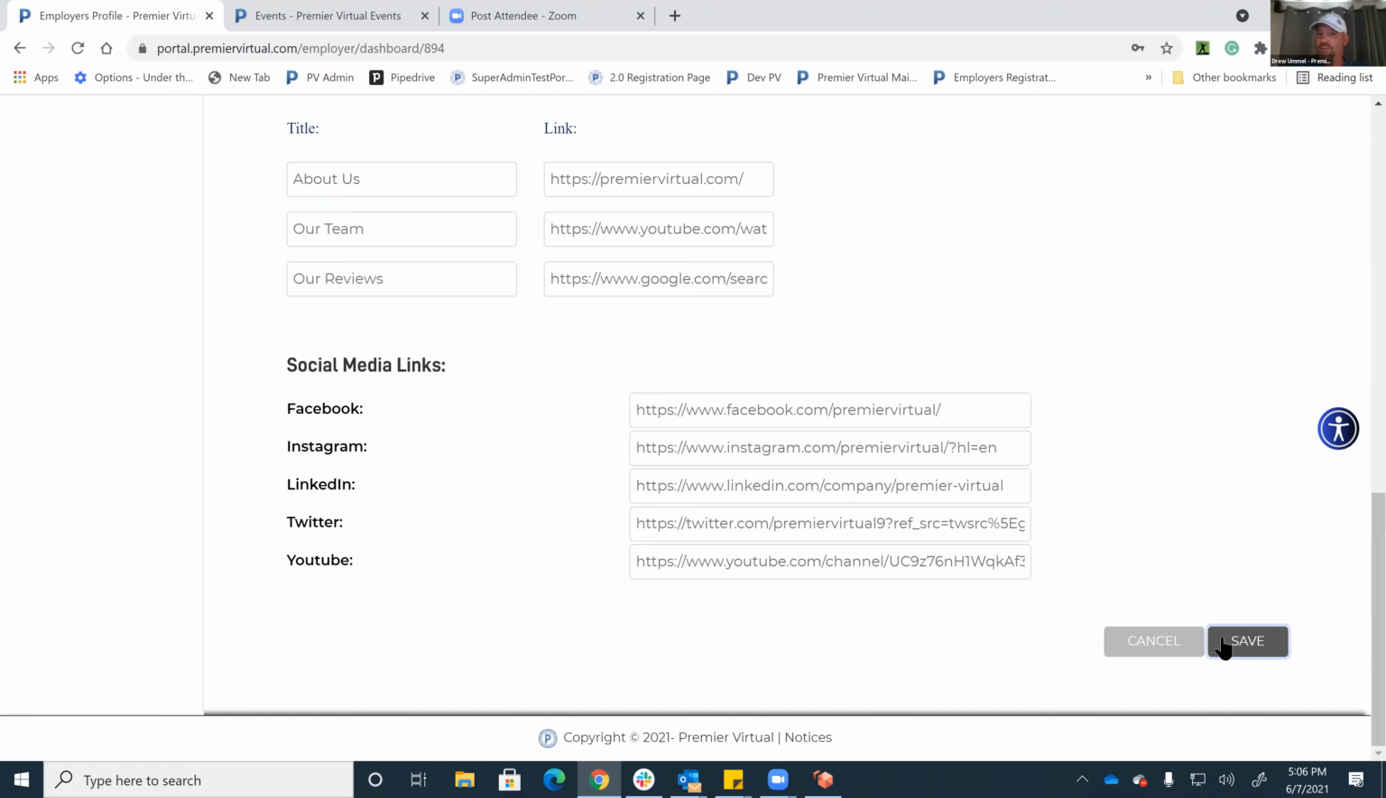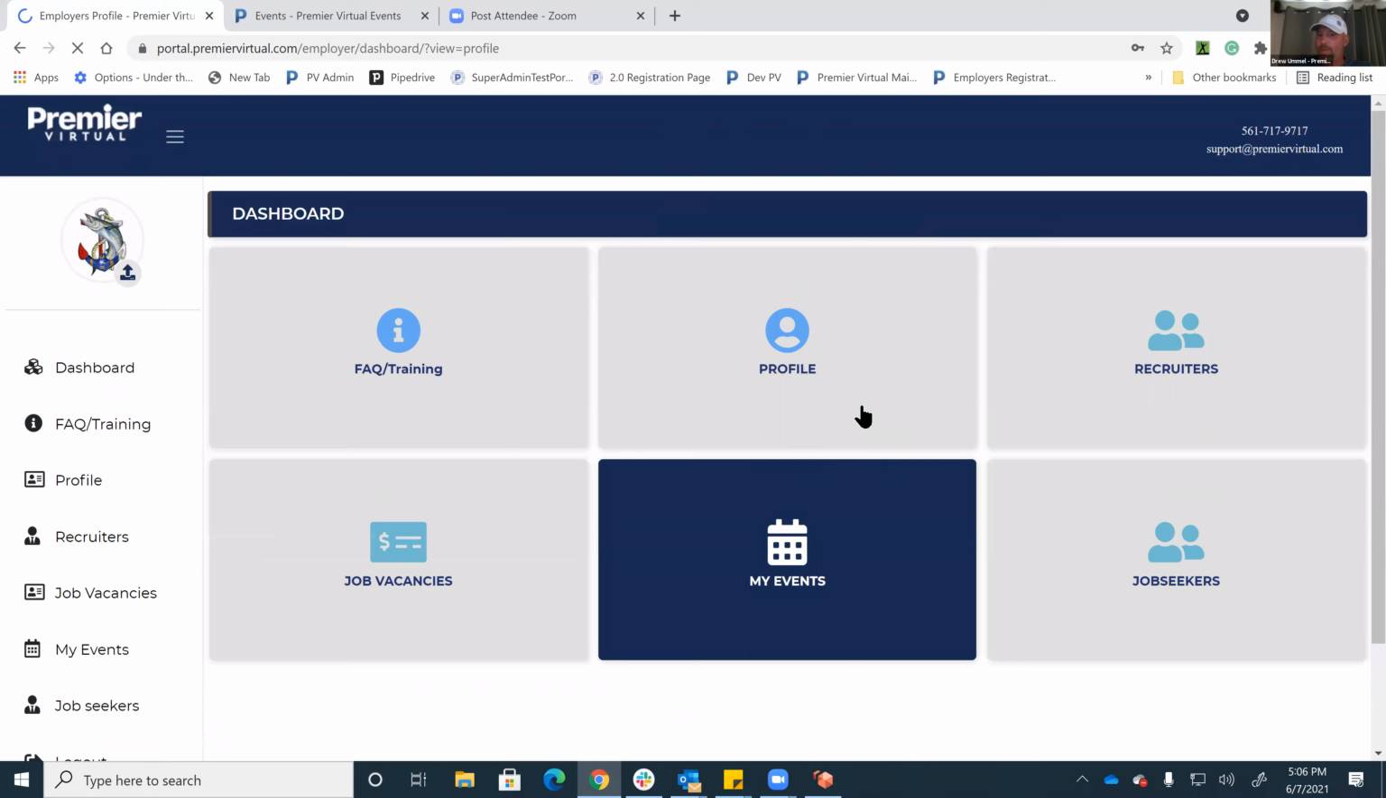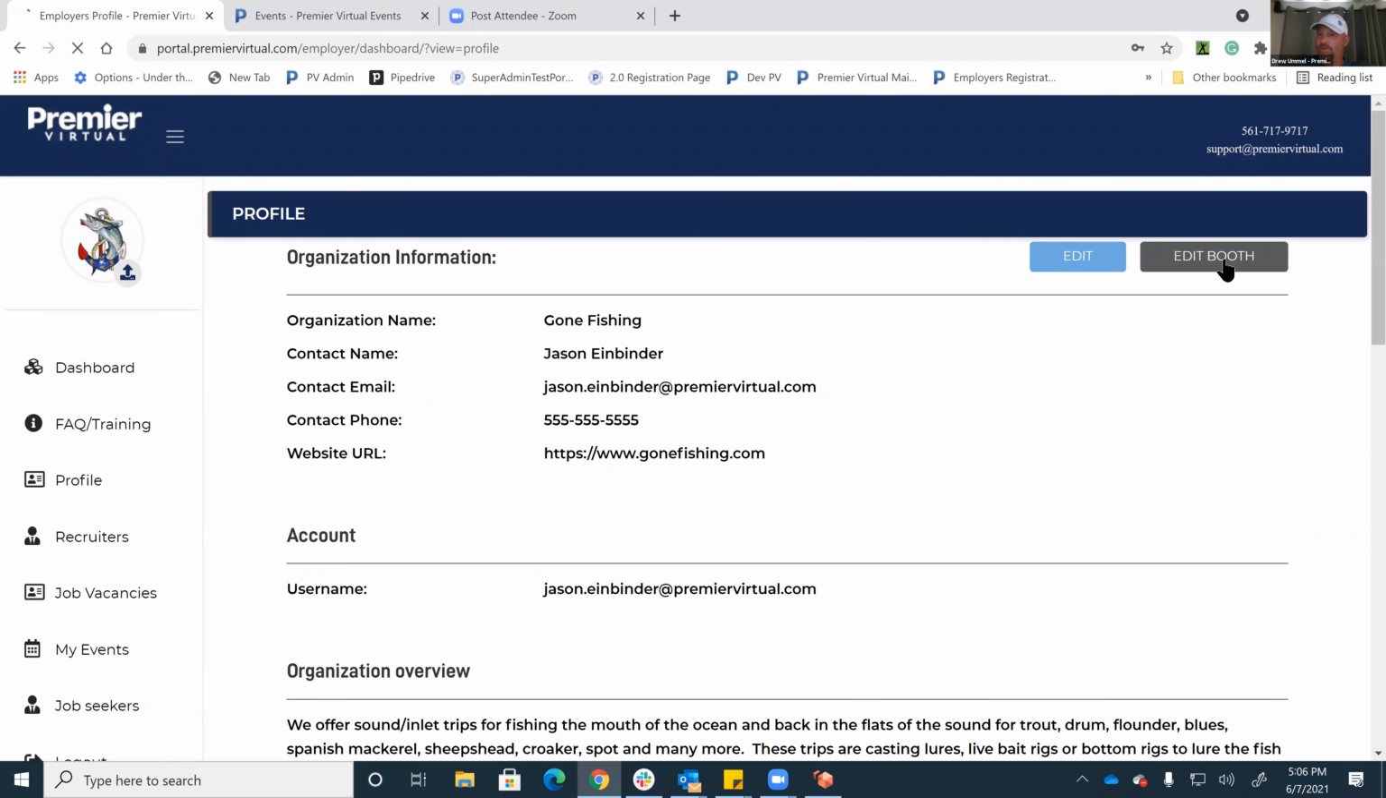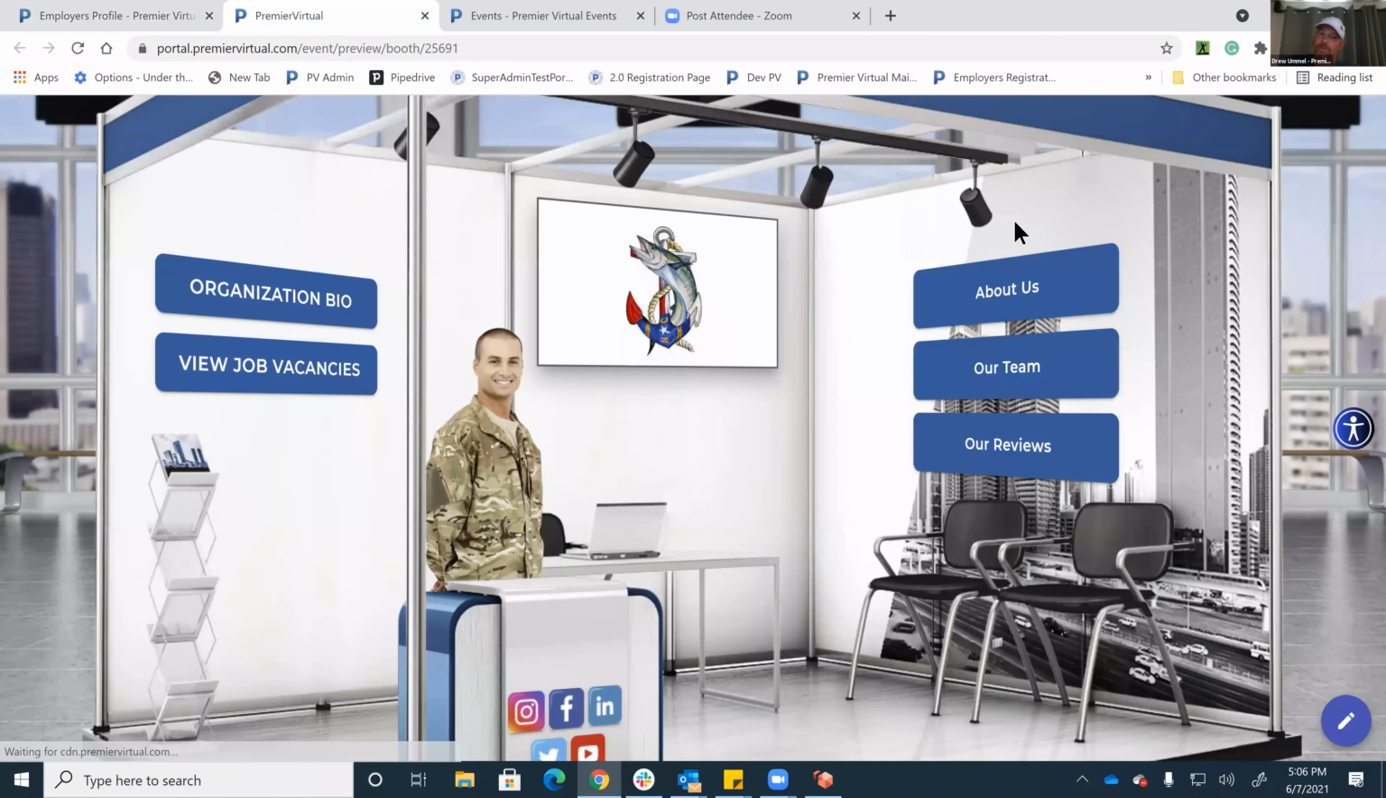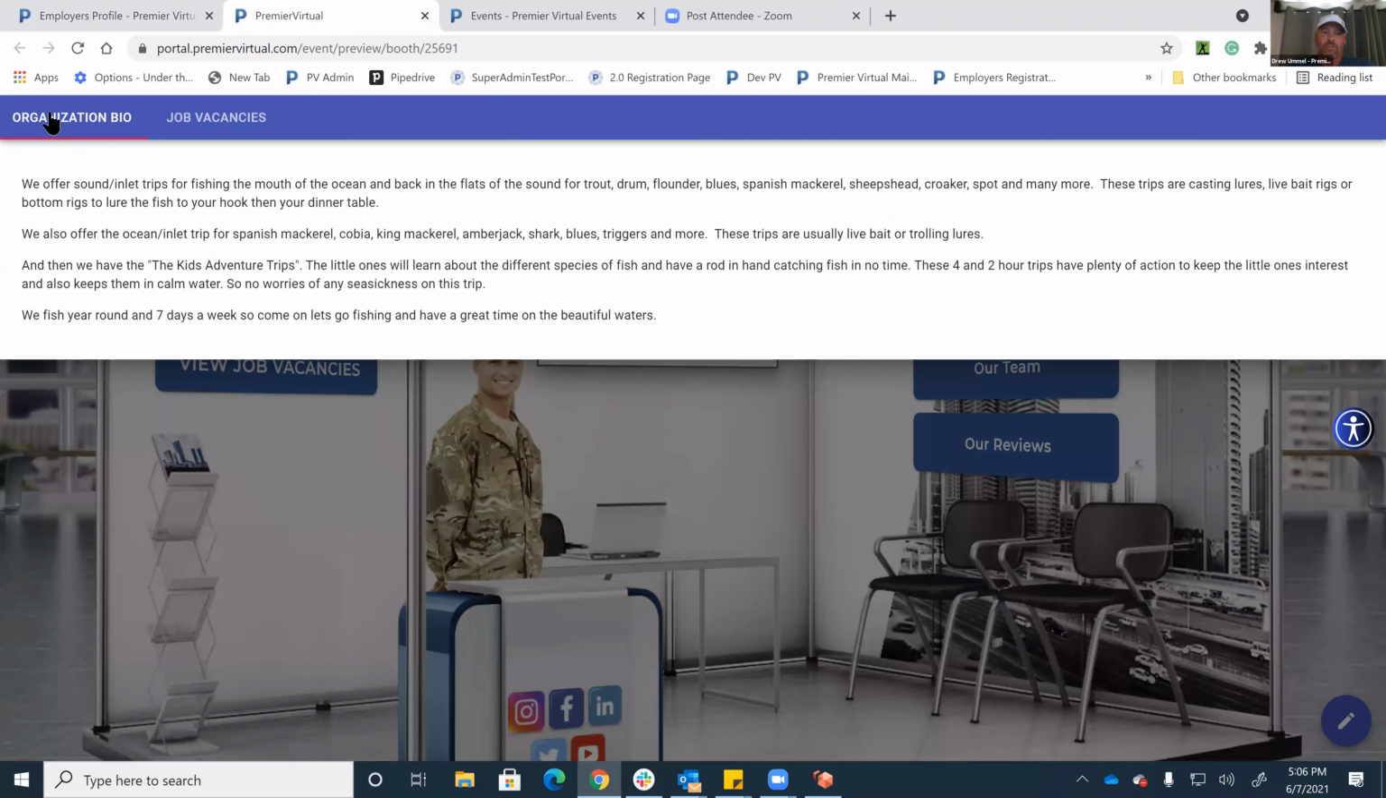When you're done with that, you just want to click save, and it'll tell you that the profile is edited. The next step is editing the booth. So if you click here as you're building the booth, you can see what the booth looks like for the job seeker. So right here, this is where you put that organization info in, and this is what the job seeker is going to see. That's the information that's put into that HTML box.